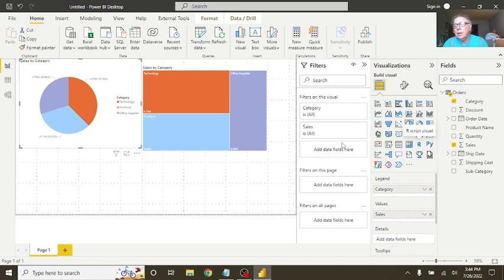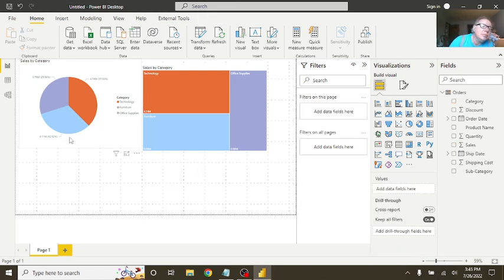Let's go over here. We did sales. 37%, 29%. So these are actually fairly close in a slice. And that's the trouble with the slice. It can be fairly small to see things, okay?